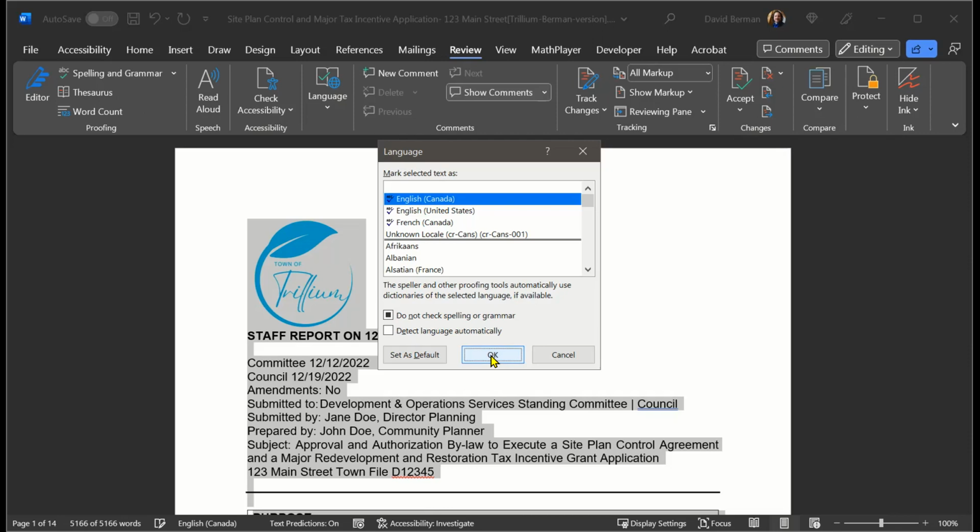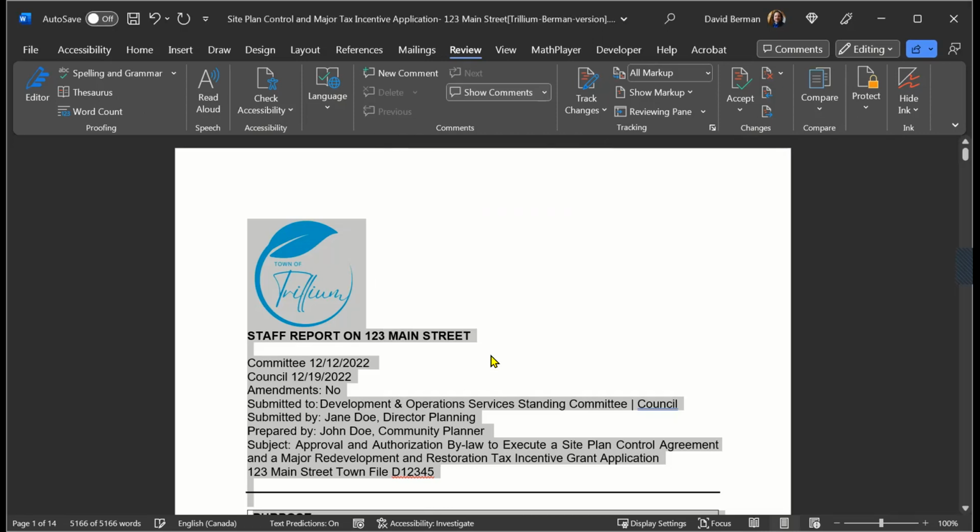And because I had the entire document selected with Control A before I started, my entire document is now set to Canadian English. And that's how we fulfill the language specification for the entire document.